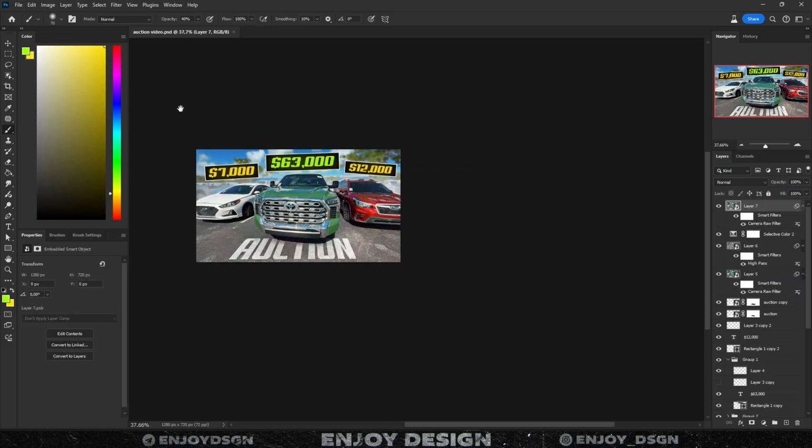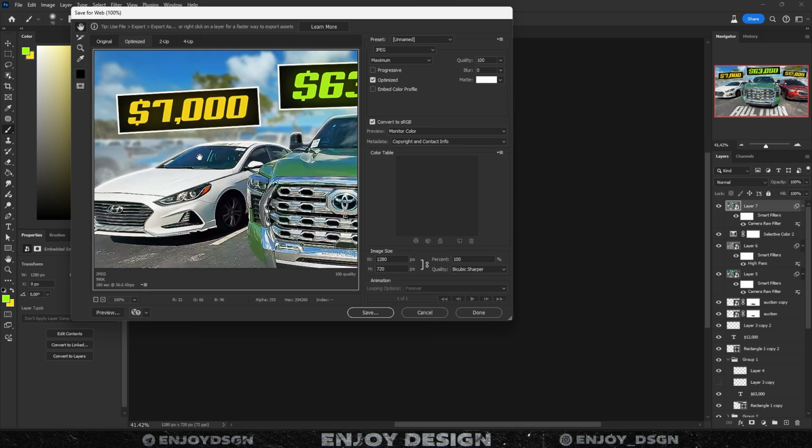To save the thumbnail you need to go to File, Export, Save for Web. Make the same setting as I did and save in the desired location.